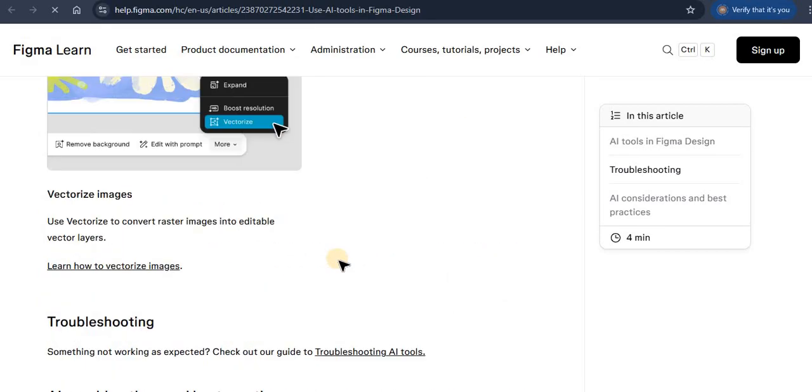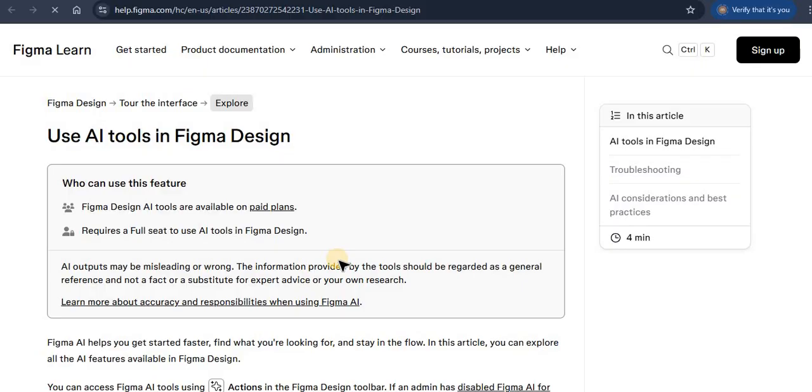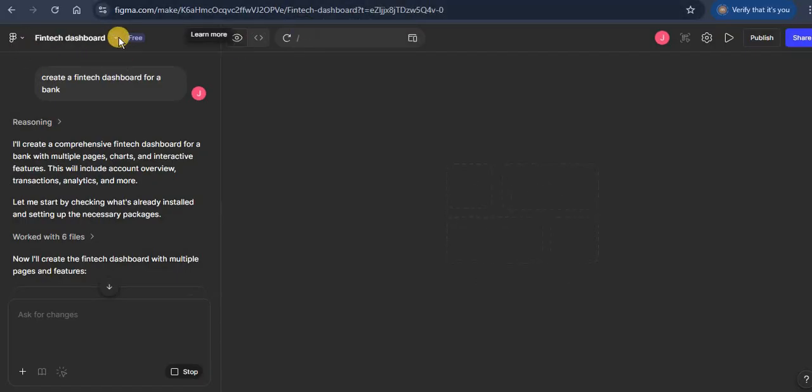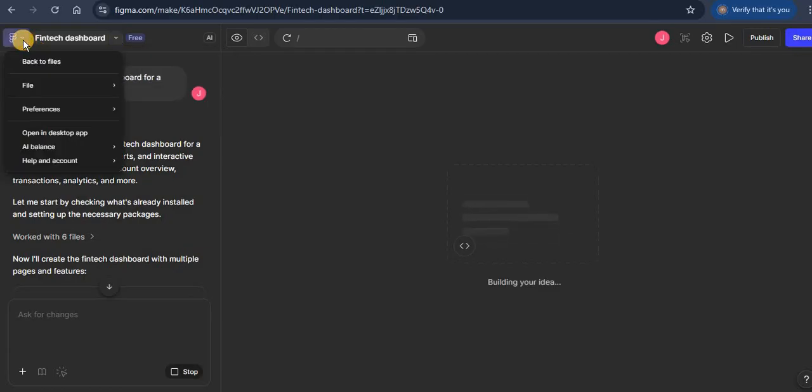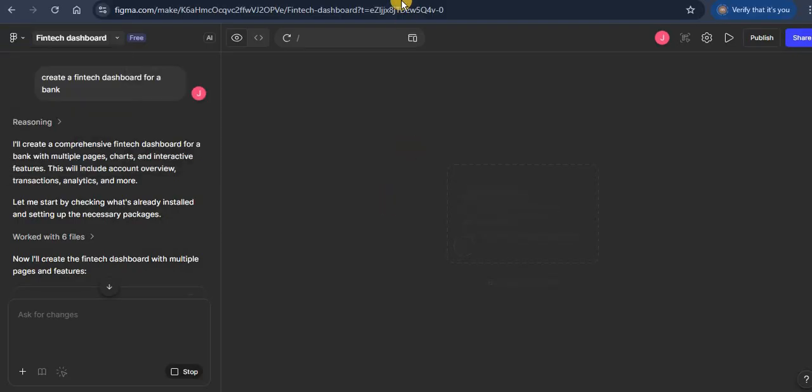So we could use this to find out about some things that you might not be clear on. Coming down here, you have the fintech dashboard. That's the name. You can rename it if you want, move the file, move to trash. And this is still the same settings we went through the last time.